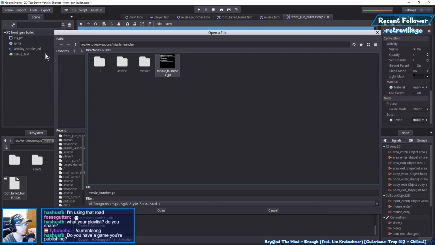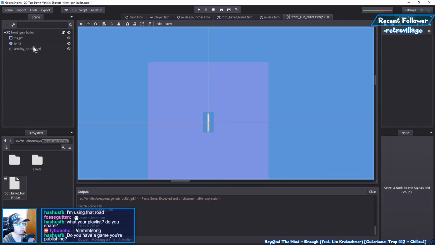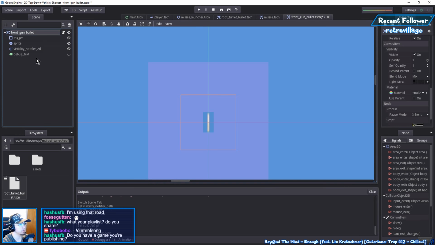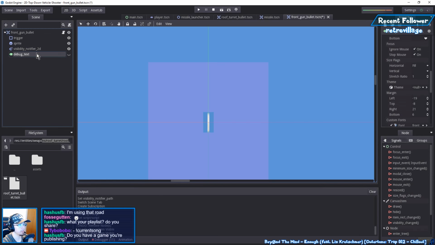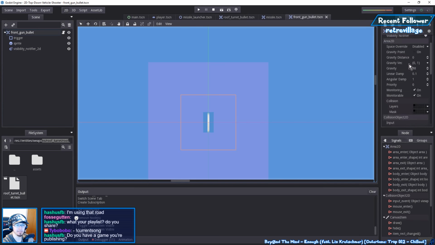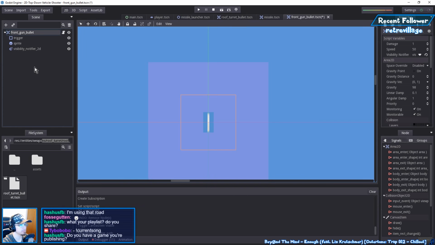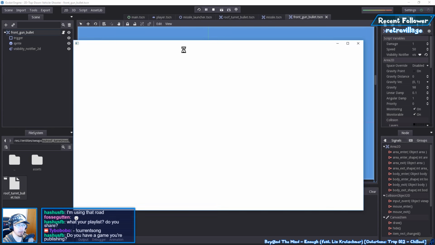Is it because I use debug text? Let's remove that. I don't need that anymore. Actually, I'll just leave it there. That's good. Remove. I can never decide. Well, I do, but it's very quickly. Let's see if it crashes.